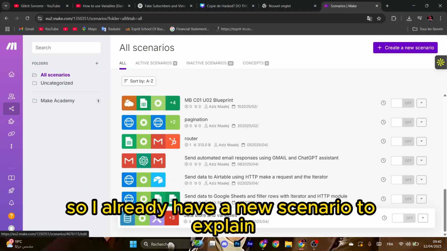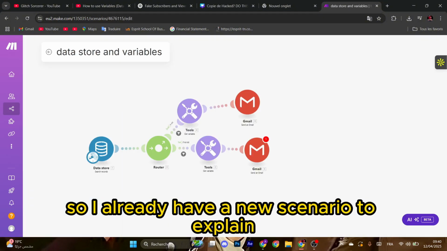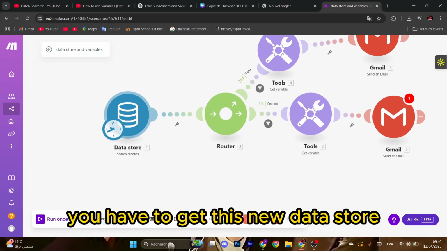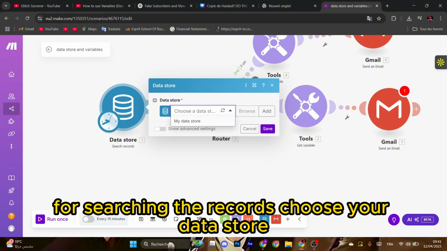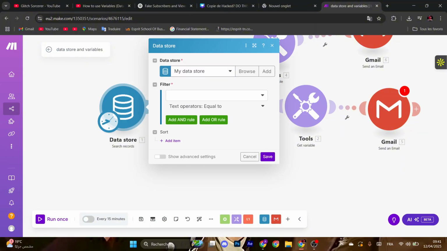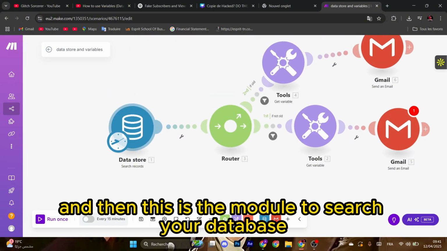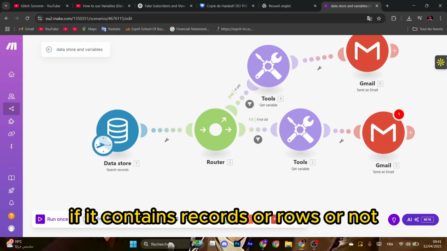Go to scenarios. So I already have a new scenario to explain. You have to get this new data store for searching the records. Choose your data store, and then this is the module to search your database or the data store, if it contains records or rows or not.